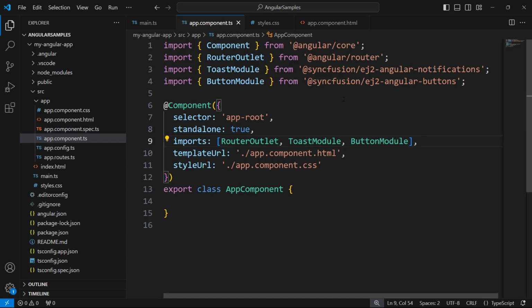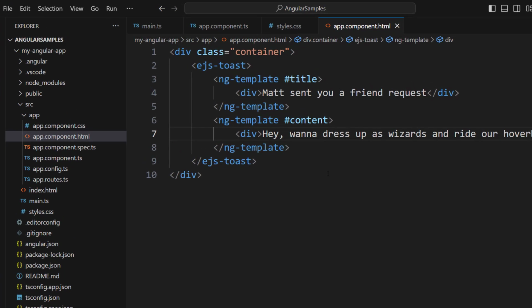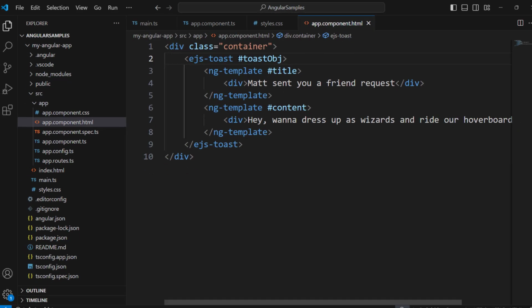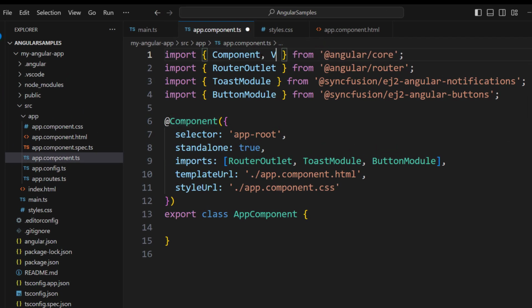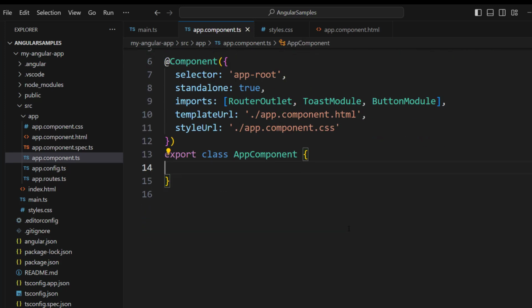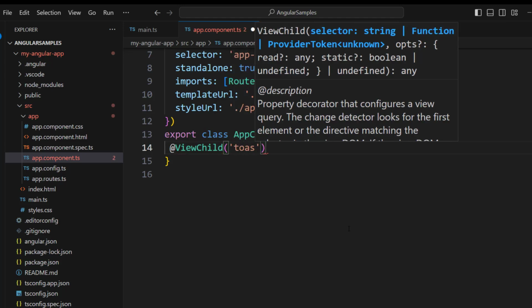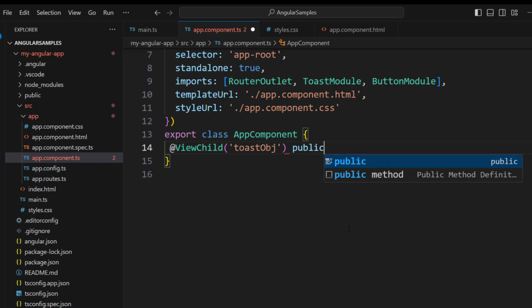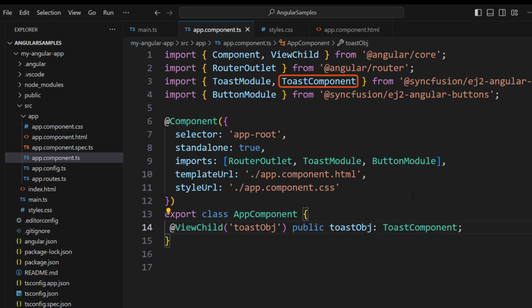Before proceeding further, I need to create a reference for the Toast to access its built-in methods. So I open the app component HTML file and add a reference variable. Then I go back to the app component TS file and import the viewChild decorator from the Angular core package, to get a reference to a child component or directive in the template, and add a viewChild directive, passing in the reference variable toastObj. Next, I define a variable named toastObj of type ToastComponent. Additionally, I also imported the ToastComponent from the Syncfusion Angular Notifications package.